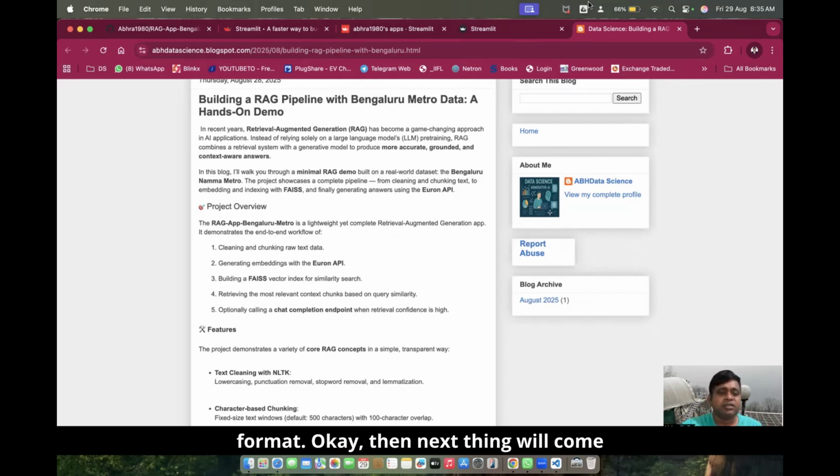Next comes data cleaning. Remove the noise and normalize the text. Normalized text means lower casing, whatever we have learned in NLP: lower casing, punctuation removal, lemmatization if needed.